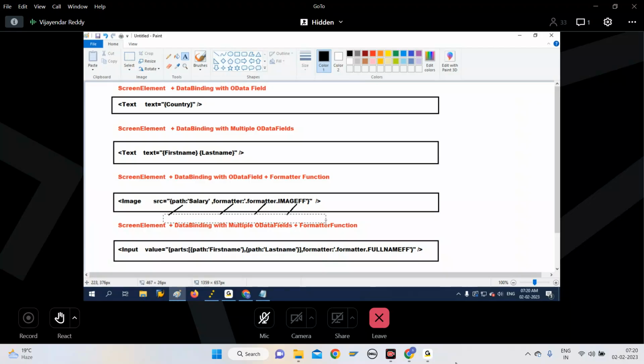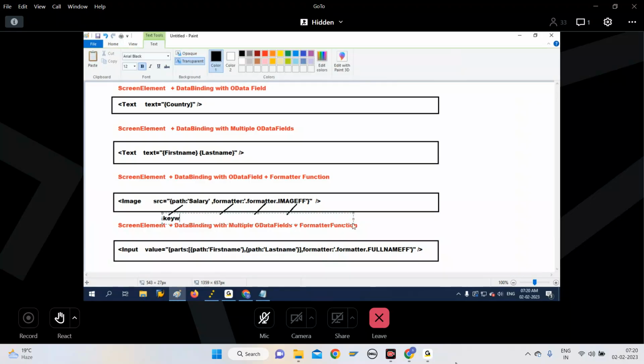Let me add those basic things. Path is the keyword to maintain data binding. When you are attaching a formatter function, use another keyword, that is the formatter keyword. And dot formatter is a file name, formatter.js file. After that, we are attaching the formatter name, the formatter function name.